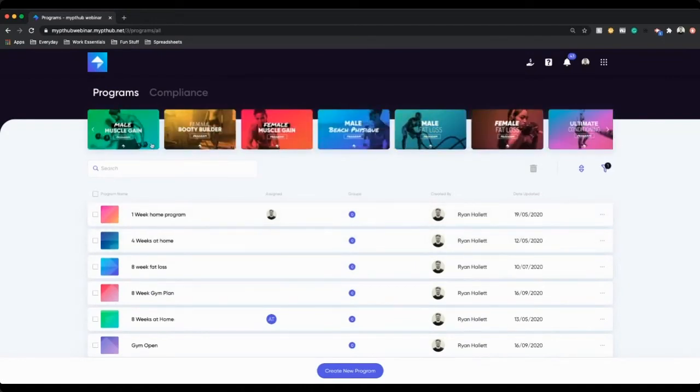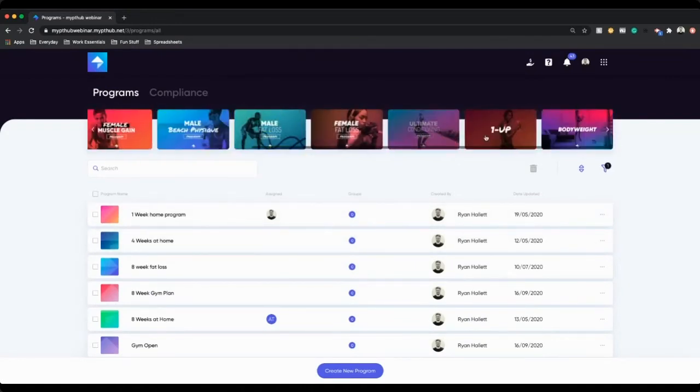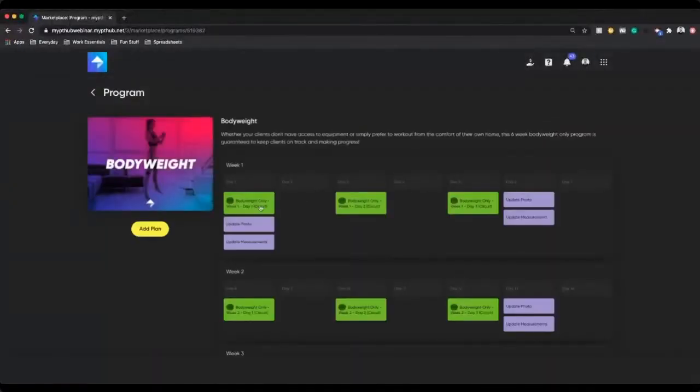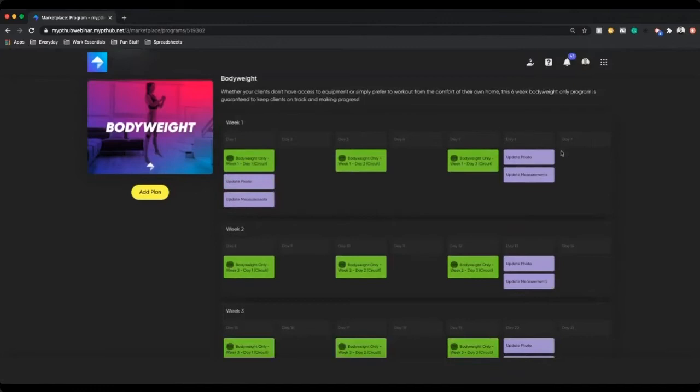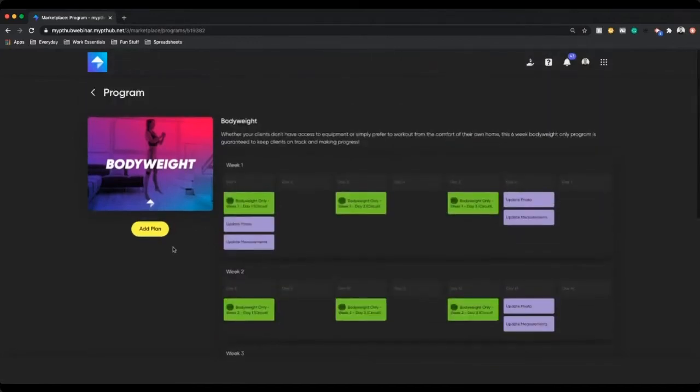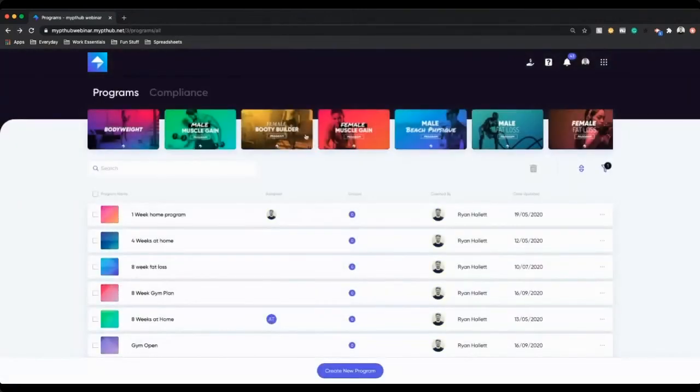All my programs are here. I've got programs which we've created already for you. So if you click on body weight, for instance, we've already got workouts in here. It gives you which days they're going to be completing it on, and I can add that plan to my account if I wanted to.